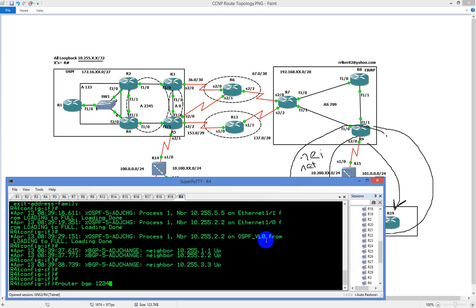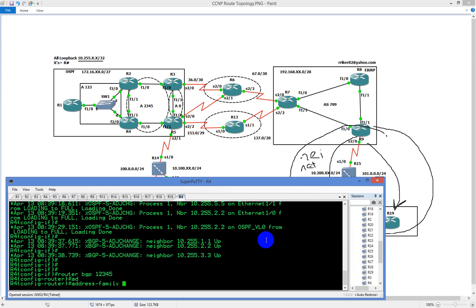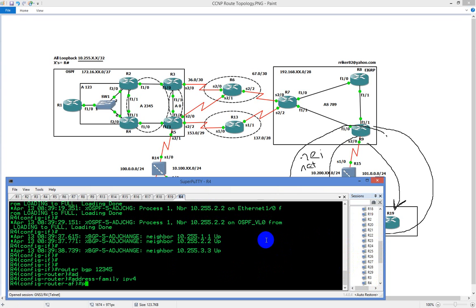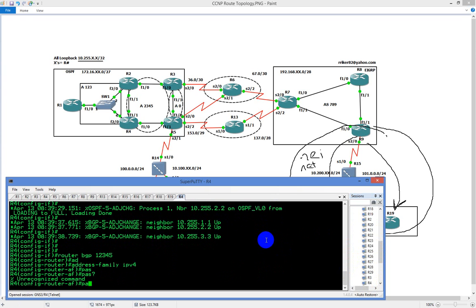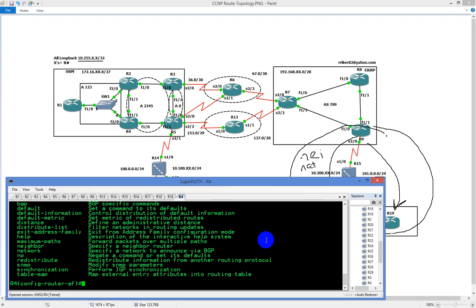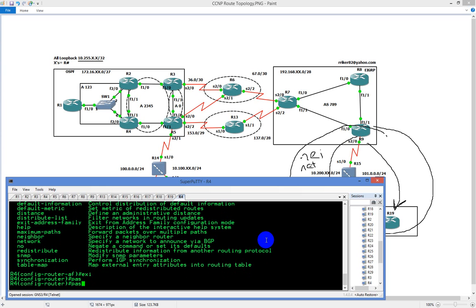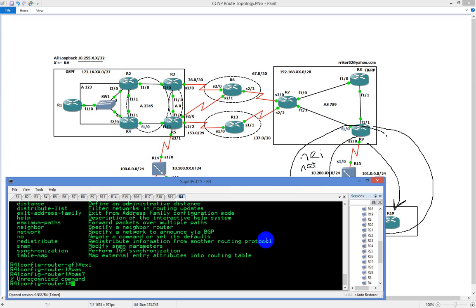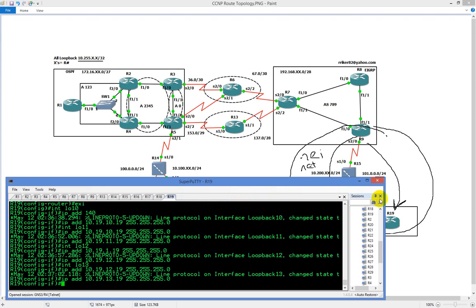Type in router BGP 12345. I'm going to type in address family IPv4 and type in passive interface. Yeah, I wasn't sure if that would work. Exit out of here, passive interface. Yeah, I don't think it's capable, so not in BGP anyway. So I'm going to close this connection out.